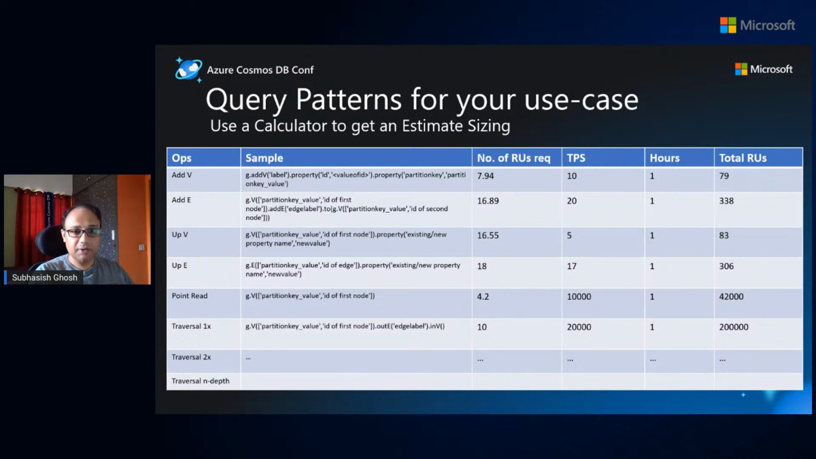Point reads are very efficient. Basically, you're bypassing the query operator, so you're going directly to the endpoint of the physical partition where the data is residing, right? So point reads you can definitely optimize for, but as we saw for our particular use case, we had around 10,000 TPS, and when we scaled up, the peak is much higher as well. So your design decision of the partition key choice has to be decided accordingly.